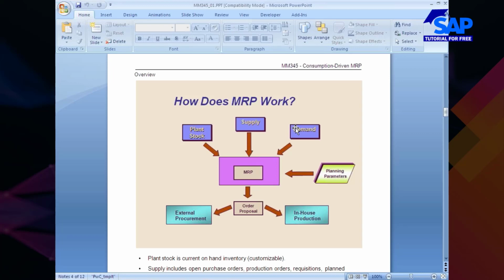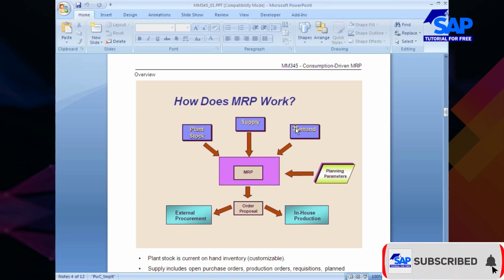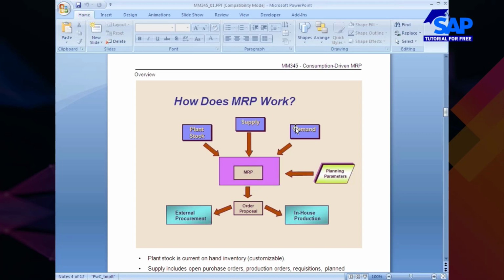Okay, for example, I'll just give you one generic example. Assume you are constructing a house. Average cement consumption per day is 10 bags. You have got only 4 bags today. So how much material do you require for the next 2 days?